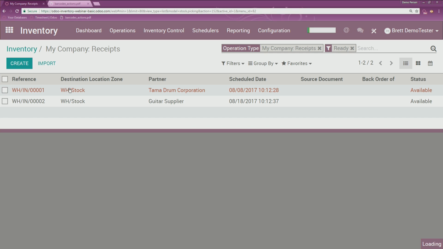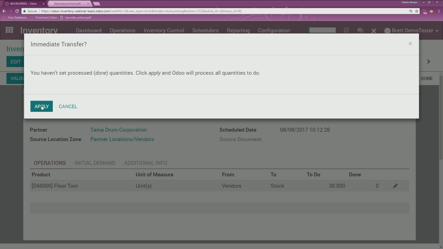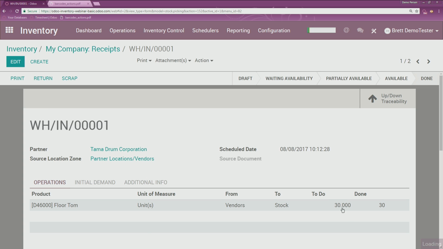If I open up the one that is late, it shows me that I'm waiting to receive these 30 floor toms, that's a drum, and I'm waiting to bring them into my stock. You have a couple options here, and not even talking about barcodes. You could just click validate, and I'll do that. If I click validate, that's our way of saying we're taking those 30 items and bringing them into our stock. So whoever the warehouse worker is gets the shipment, approves it, and clicks validate.